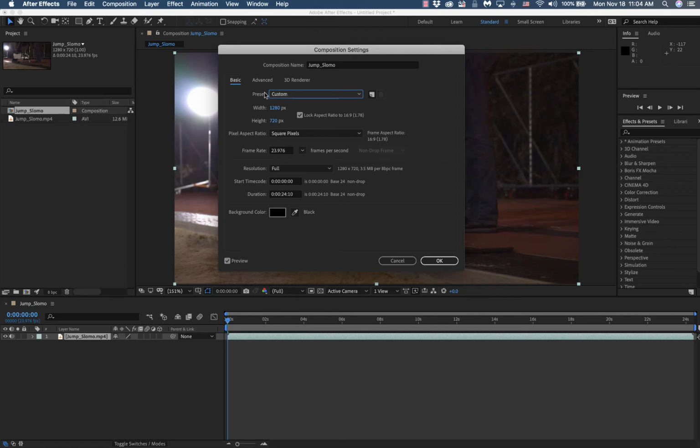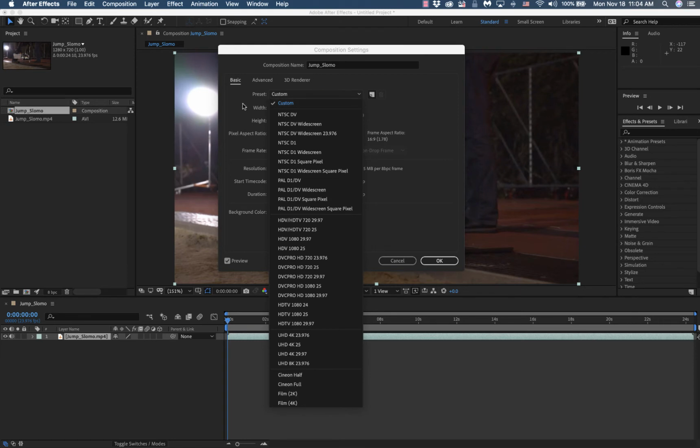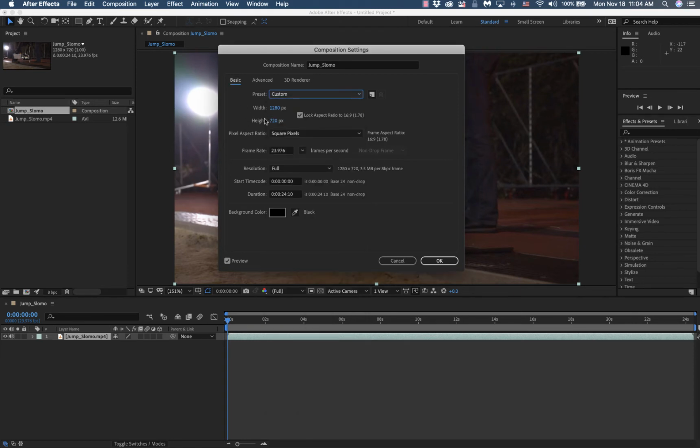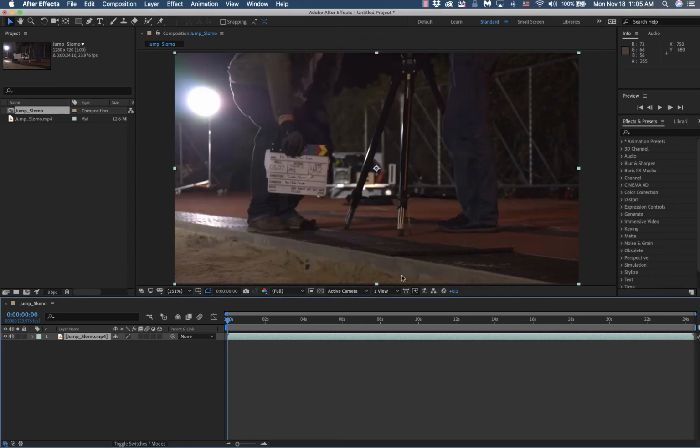If we come up to composition and click on composition settings, we get the composition settings window. This is the same window we would have had if we clicked new composition from the beginning. Remember, we had the preset and we chose NTSC DV. Well, because this video is already a certain size, After Effects will name the composition whatever the name of the video clip you just imported. The preset will automatically revert to custom at the top. The width and height of your composition goes according to the size of the video clip you imported. Also, the frame rate and the pixel aspect ratio convert to whatever your video is. The duration will already be set to the length of your clip. Background color usually stays black. If you click OK, then your project is set and ready to go.